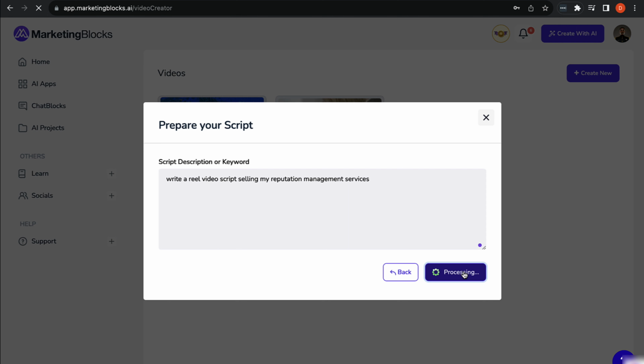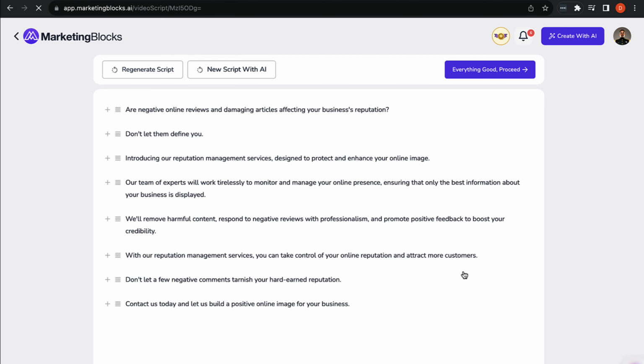And interestingly, you can actually create a full-blown and a very compelling video script just from a keyword. So you can just put a single keyword that describes what you want to achieve. So right now, AI has generated a beautiful script for me, which I think is awesome.